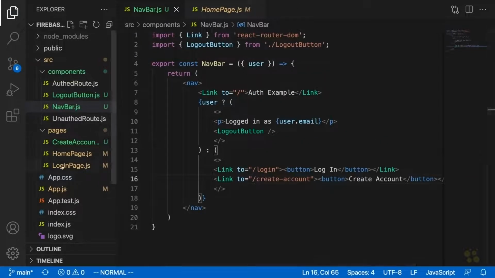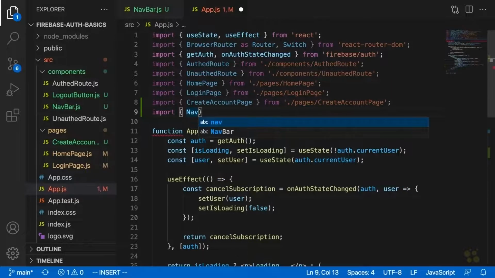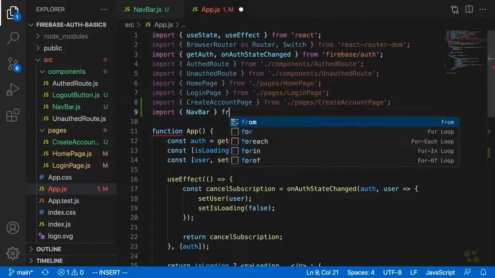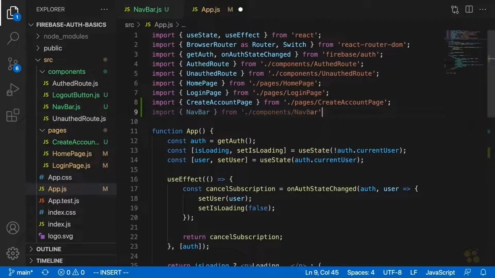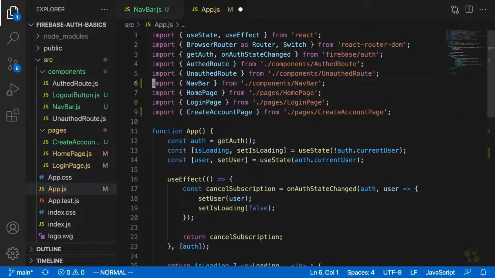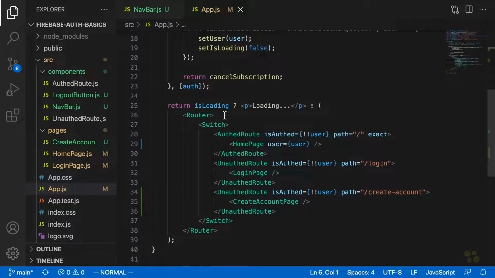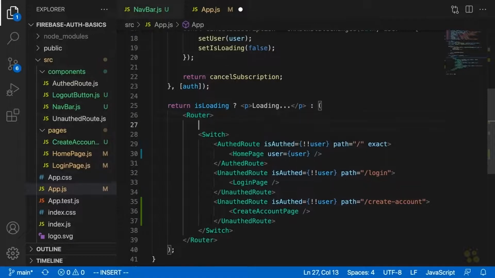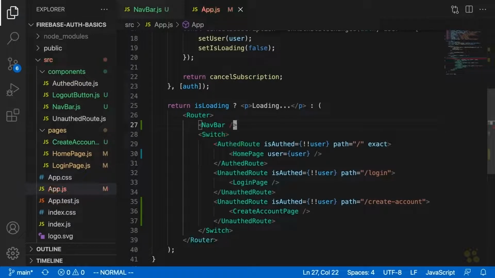So let's display this thing inside our app component here. We're going to basically import navbar from its file. So from ./components/navbar. Let's actually put this up here with the rest of the components. And then in order to get this to display, we just need to put it outside of the switch down here in our JSX. So we'll just say navbar like that. We're going to pass the user through as a prop.